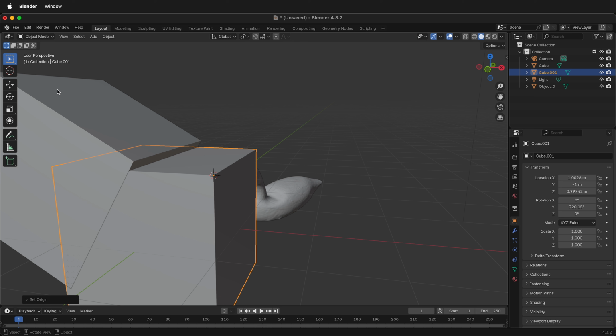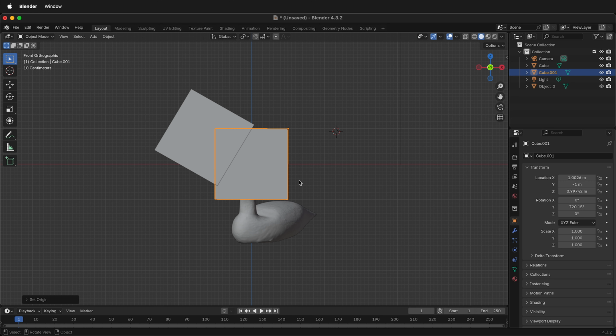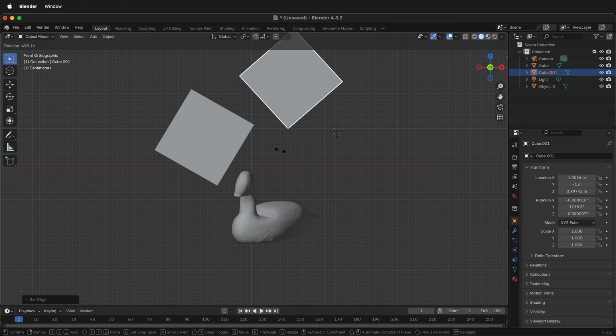I can tab back out to object mode, select object, set origin, origin to 3D cursor. Now it doesn't matter where the 3D cursor is. In fact, I can click and move the 3D cursor with that. And now the origin is on the corner. If I look from the side, I can press R, and now this cube rotates around the corner.